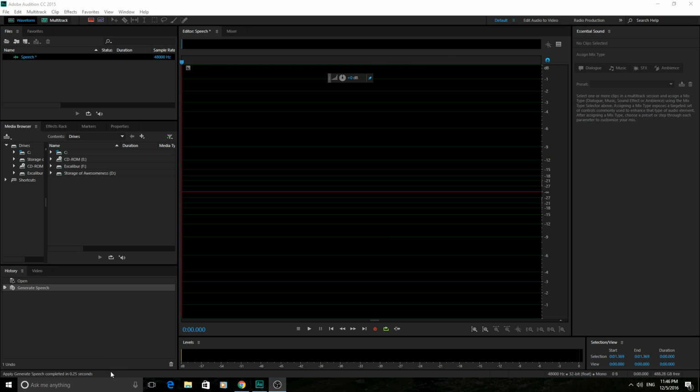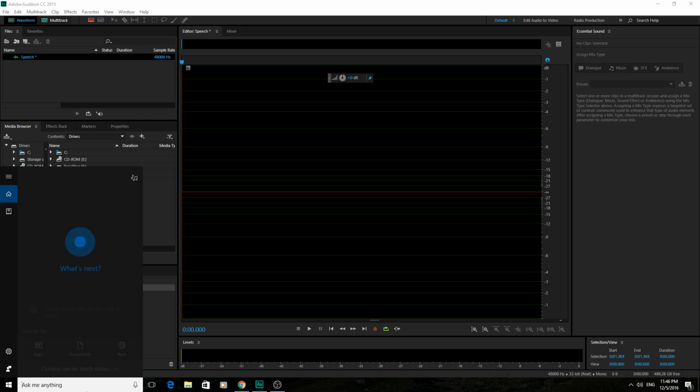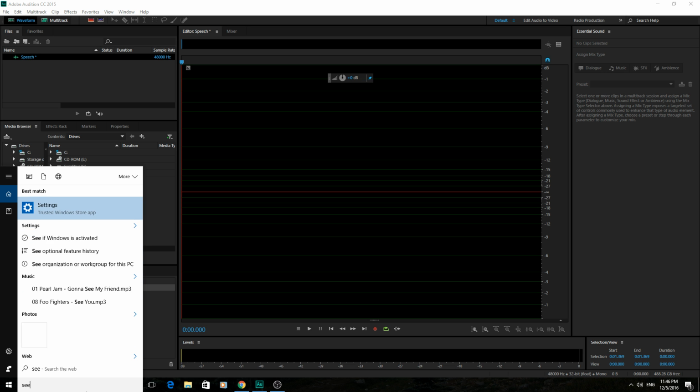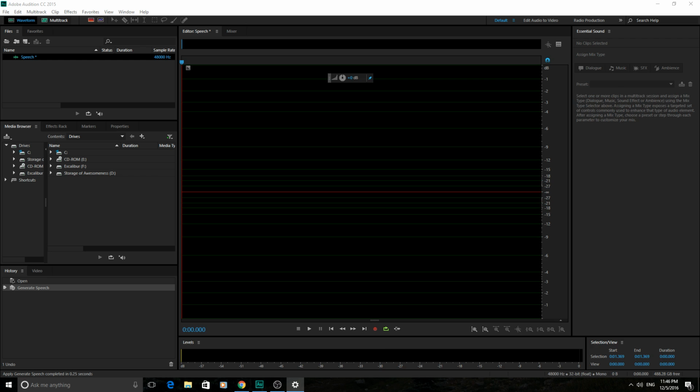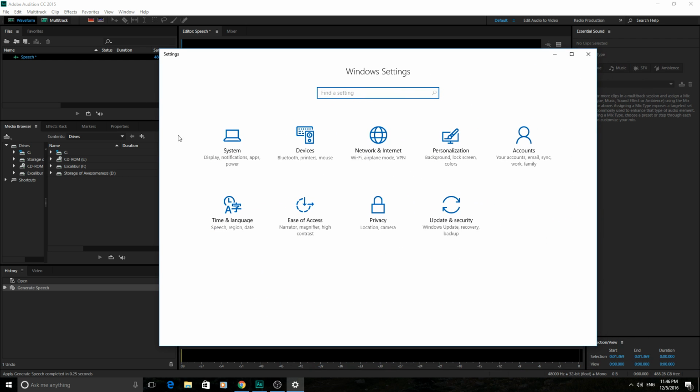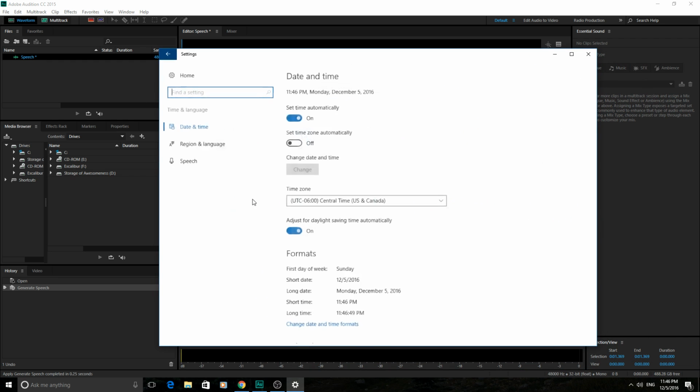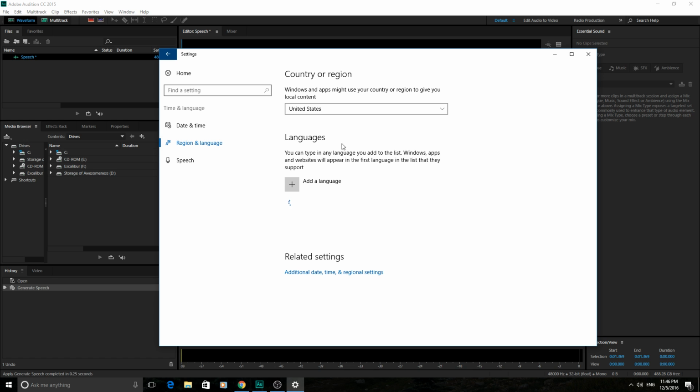The first thing we need to do is have a language downloaded. English is downloaded by default if English is your native language. If it's not, then it's whatever your language is. To get there, we search down here for settings. This is in Windows. Then go into time and language, then region and language, and then you can add a language. So that's what you need to do first.